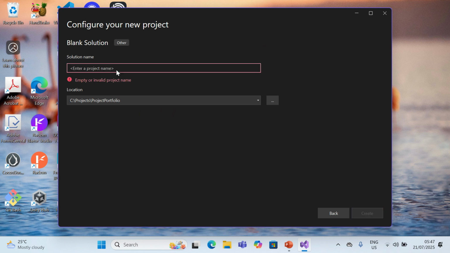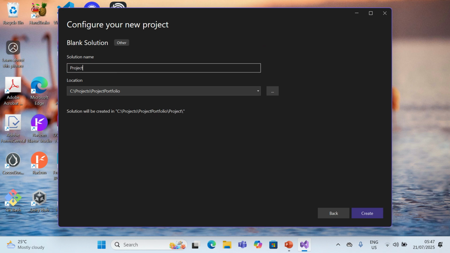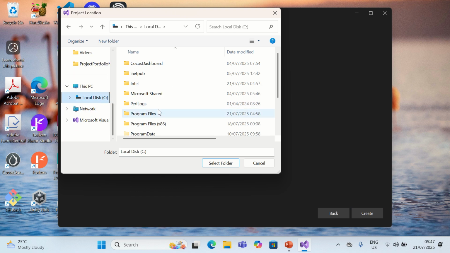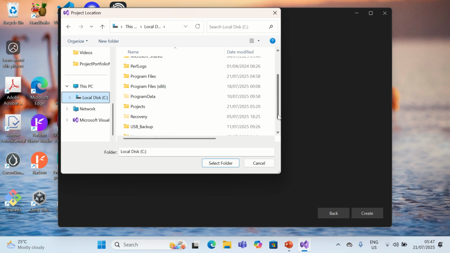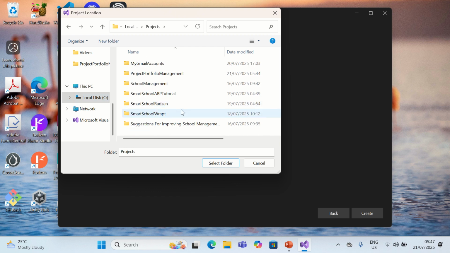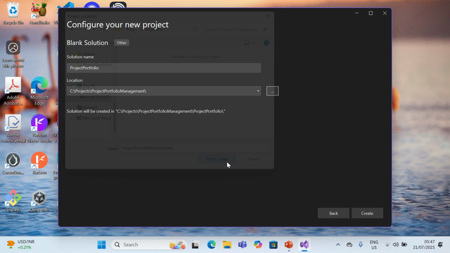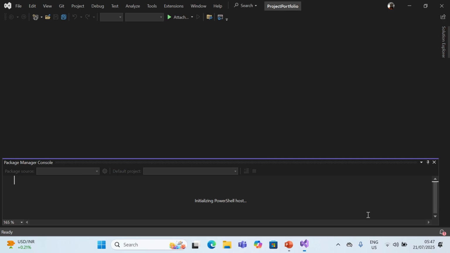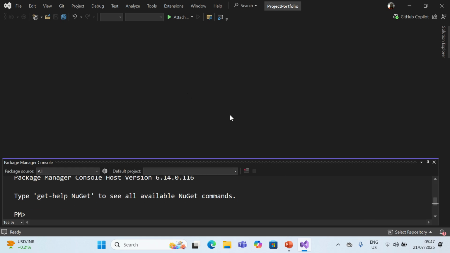So I'm going to call the solution Project Portfolio. Then I'm going to choose where I'm going to save the project. I'll go to local disk C. I'm going to select projects folder, and I have a folder called Project Portfolio Management already created. So I'm going to select that folder. Then I'm going to click Create. So the solution has been created.